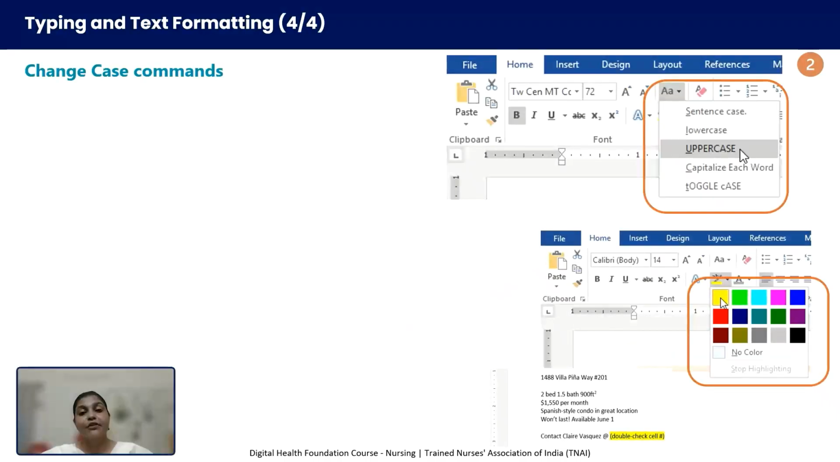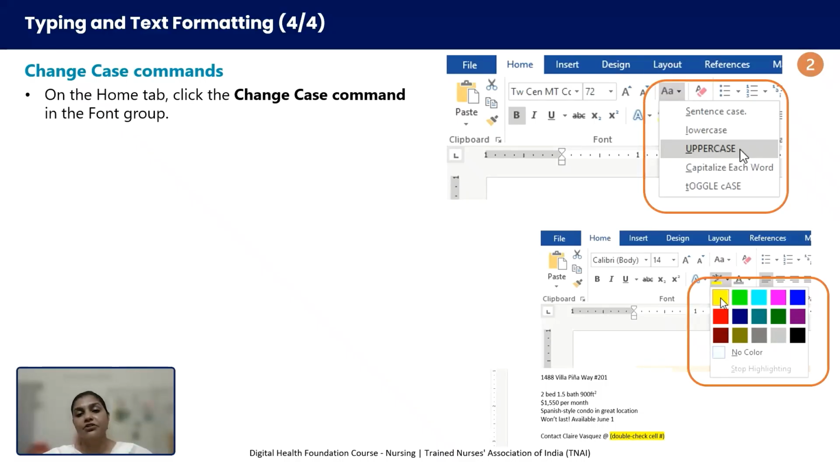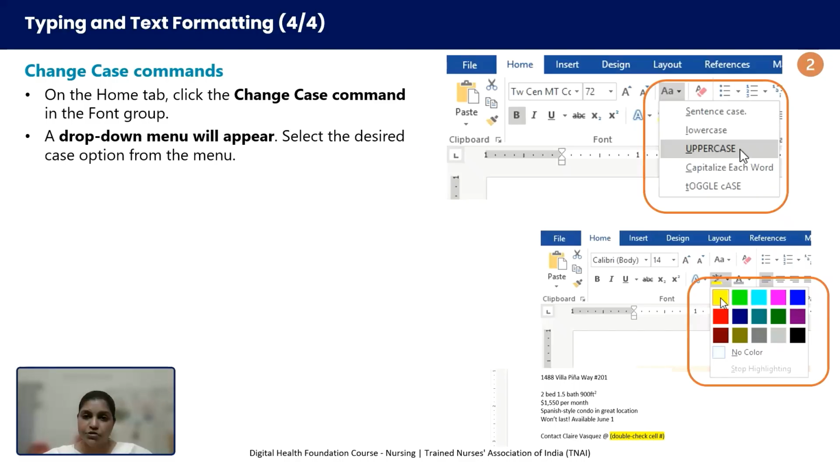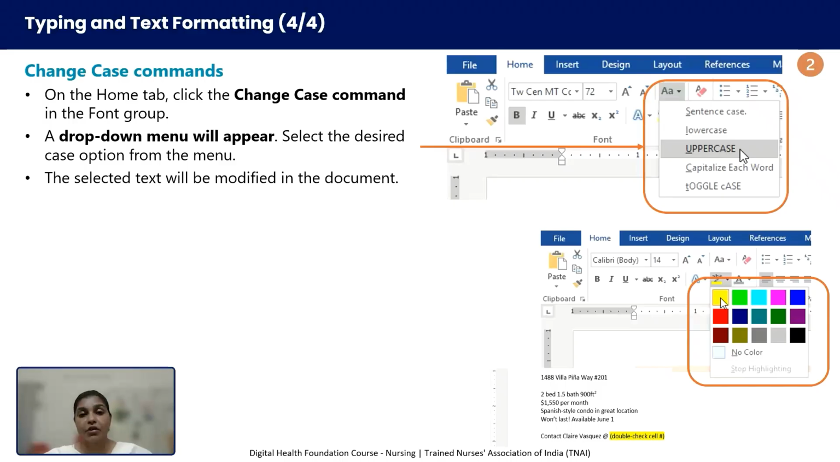In this final slide on formatting, we'll explore how to change text case and highlight important content. First, let's look at the change case commands. On the Home tab, click the Change Case icon in the font group. A menu will drop down with several options like uppercase, lowercase, capitalize each word, and more. Choose the one that fits your formatting need. This is especially useful when you want to quickly adjust headings or correct text without retyping it.